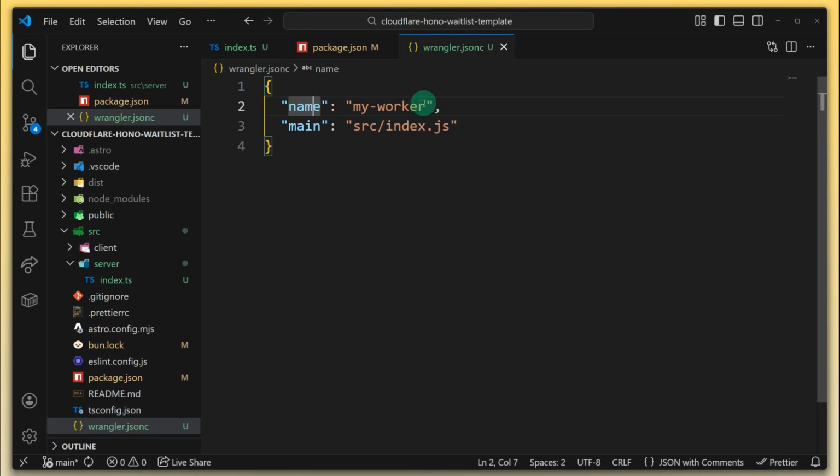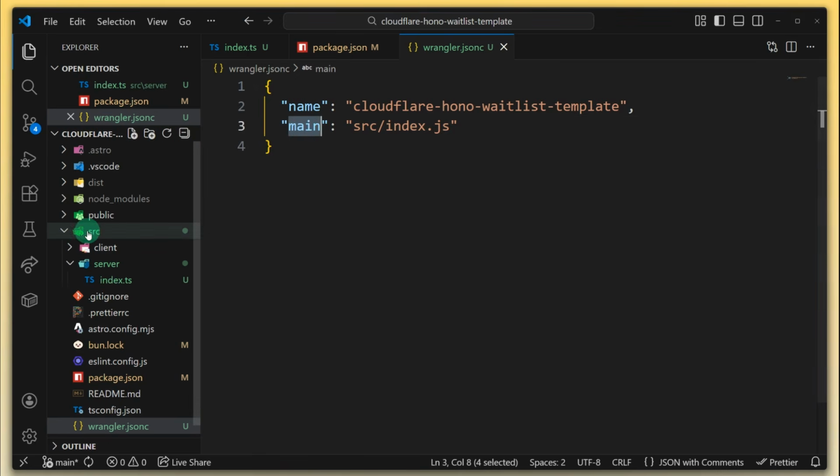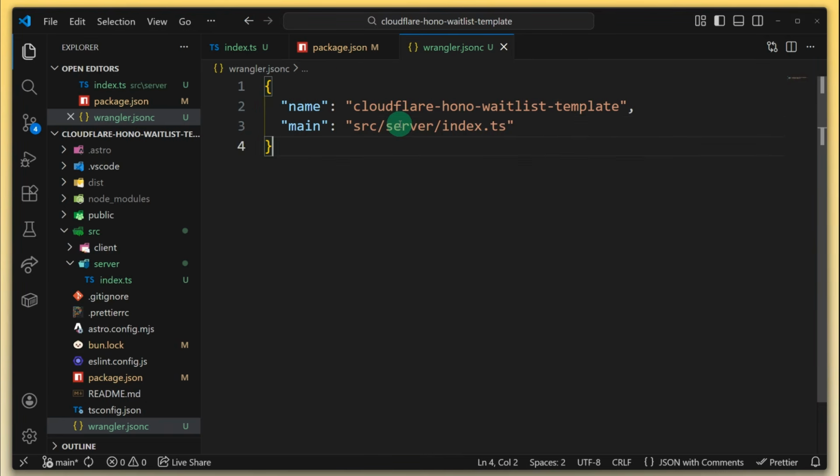And then the name, I'm going to call it the name of my application. And then the main entry point for our worker. So for us, we have source, and then server, and then index.ts. So we'll update this to source, server, index.ts.